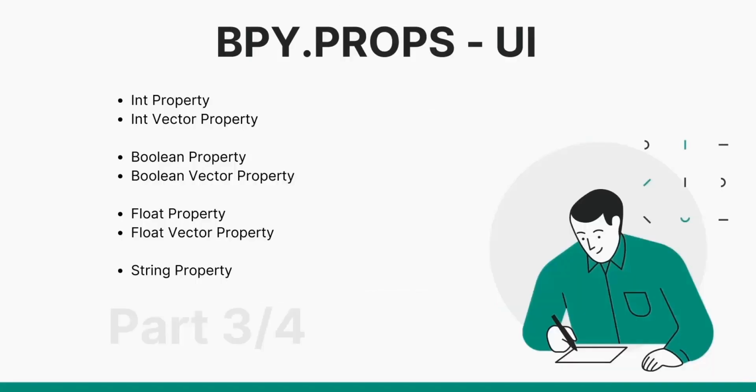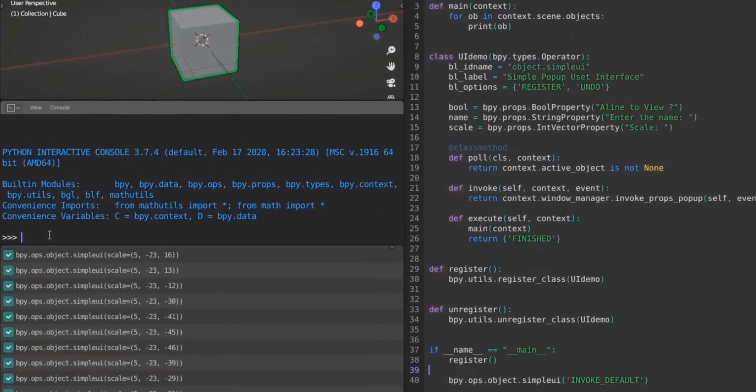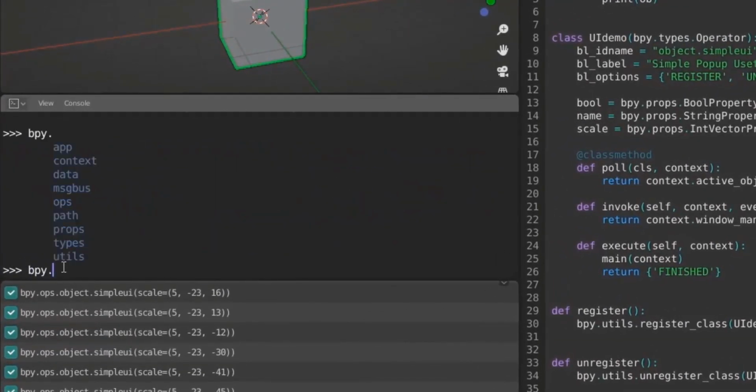Now let's go and take a look at different UI properties. This is going to define what kind of data we are going to show. Let's go ahead and take a look at the bpy.props module. Before talking about this module, I want to show you where this props module is. You can see in the left side bpy dot, and you can see here we are having different submodules, and here you can see props. You can find the props module under bpy.props.